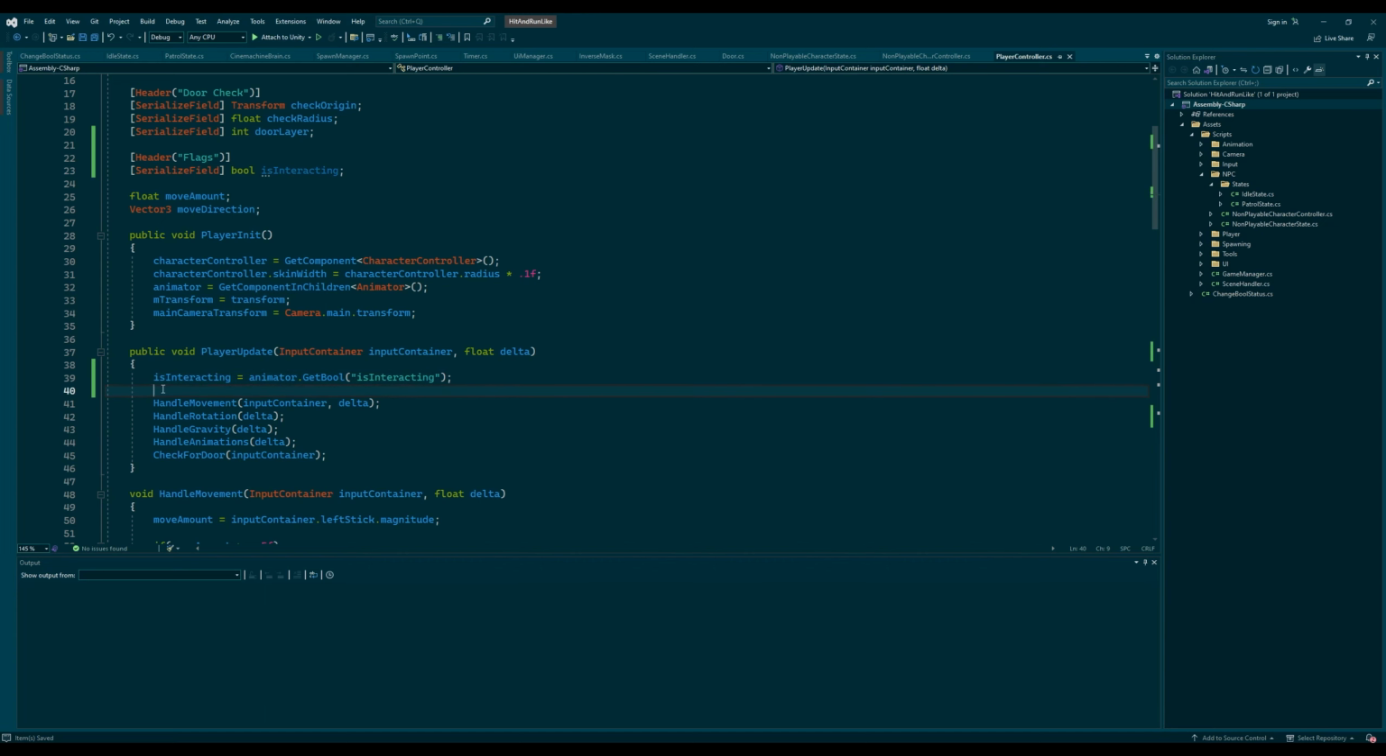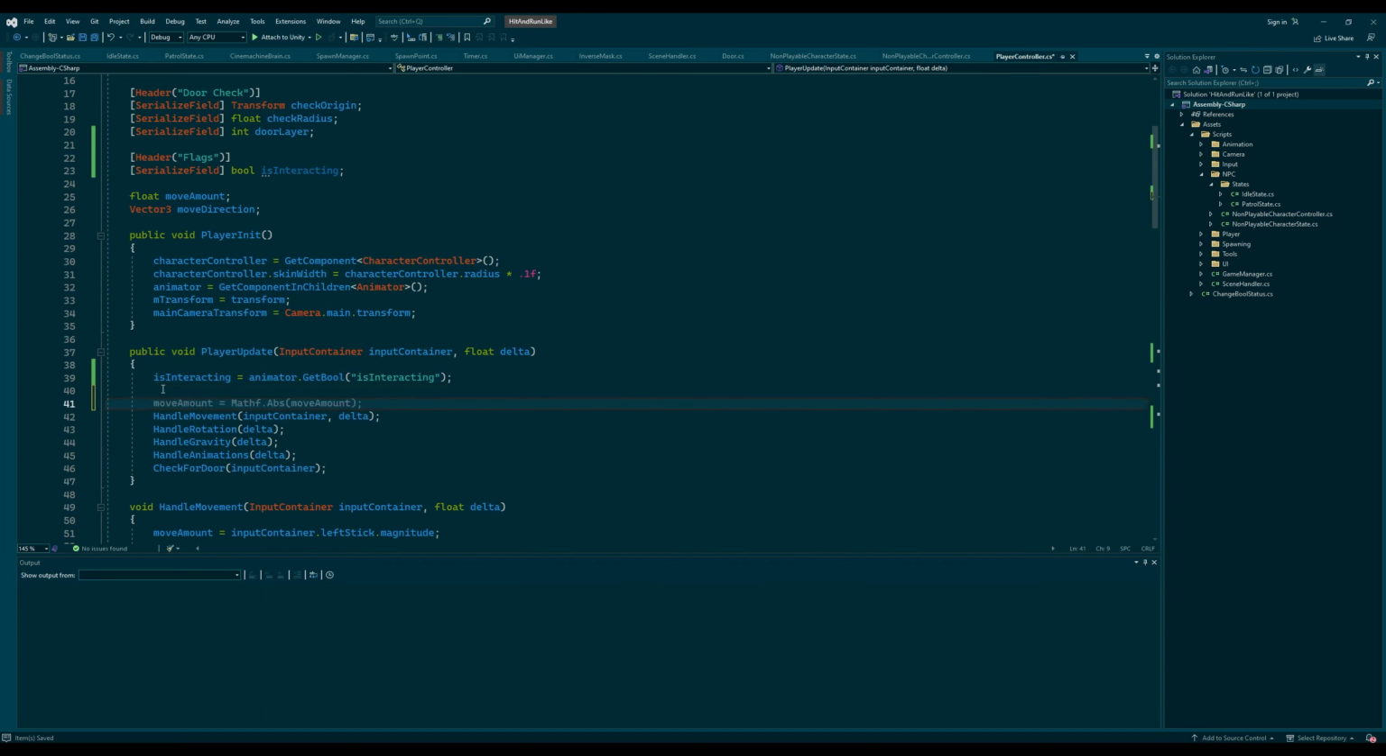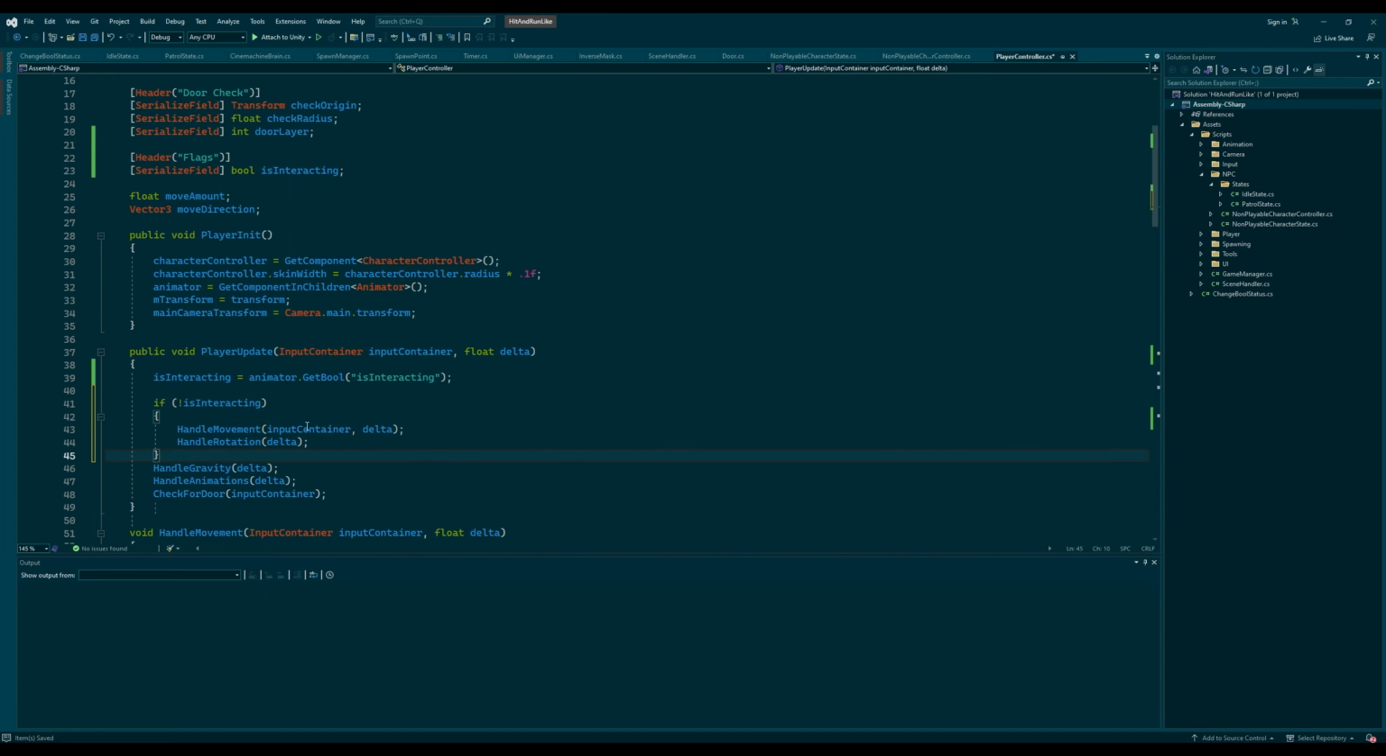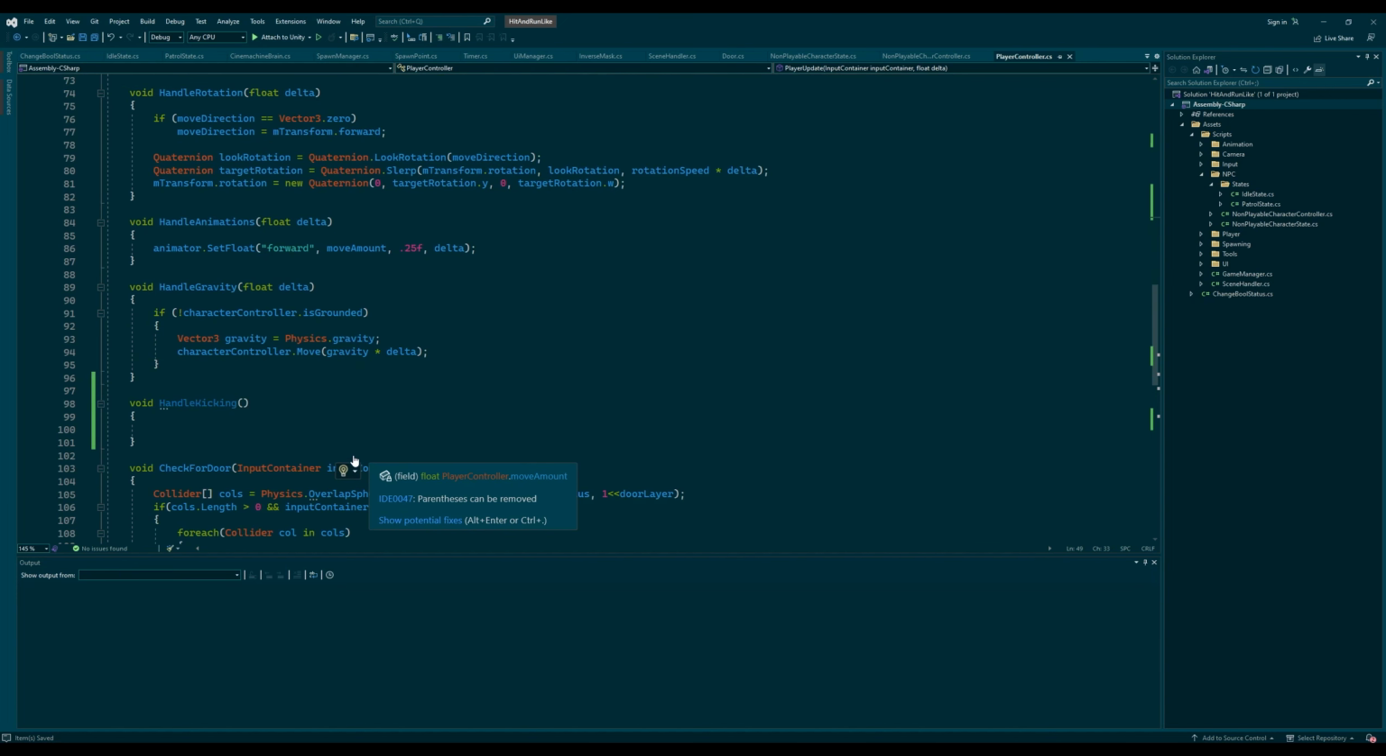Now, if we remember, we said we don't want the character to move when he is interacting. So we'll just say if not isInteracting. And I think we also don't want rotation to be applied. So let's include this. We want gravity to still be applied, animations, and check for door. We can move that up as well. We don't want that running if he's interacting. Okay, that was good.